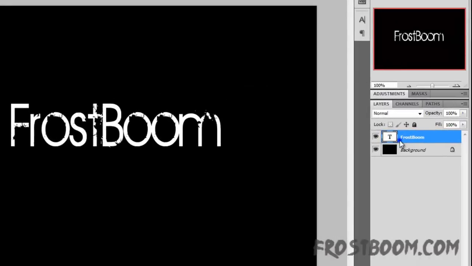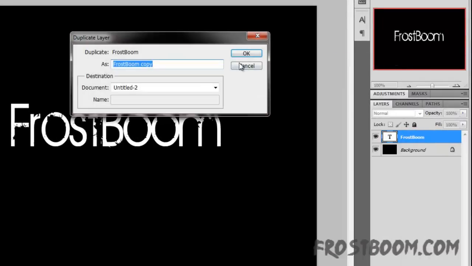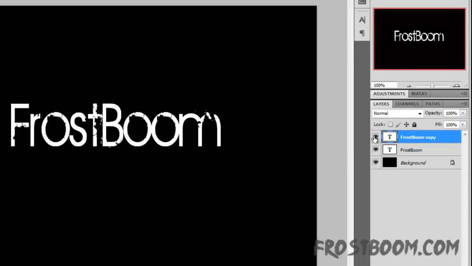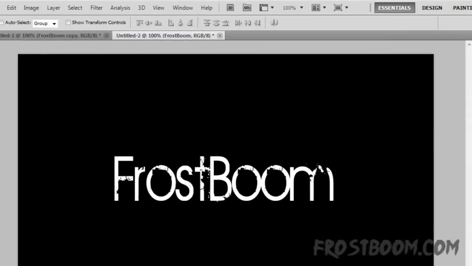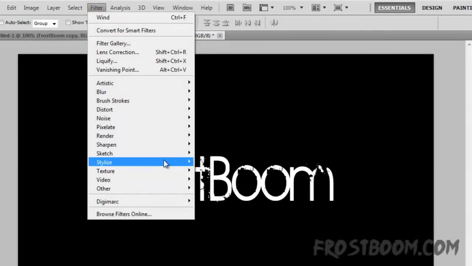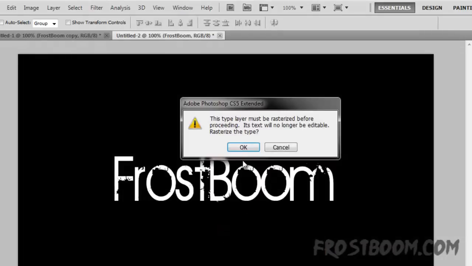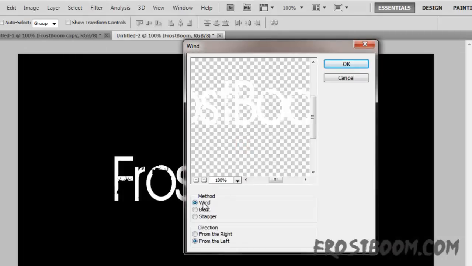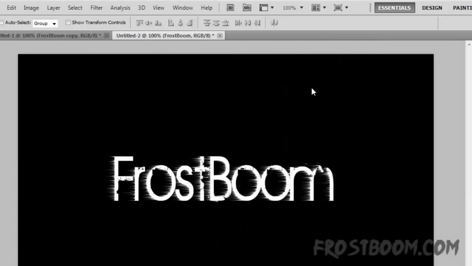Then you make a copy of this, duplicate layer. Okay. But we don't want to see this right now, so we press this little eye and then we'll go back on this. Now you go to Filter, Stylize, Wind. Okay. Make sure it's on Wind from the right. Okay. Now we go Control F, press Control F 3 times.